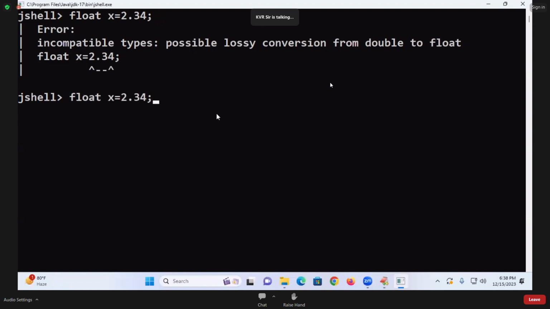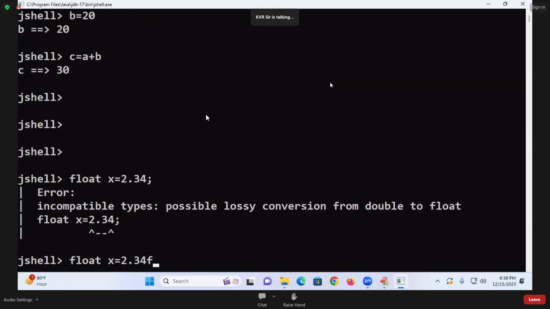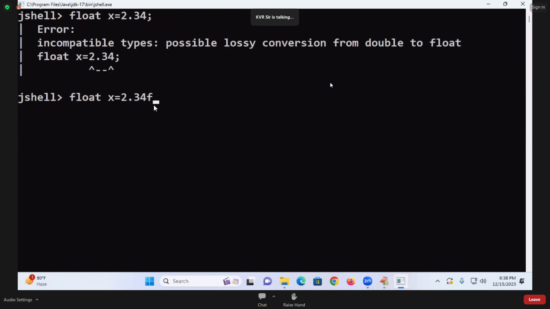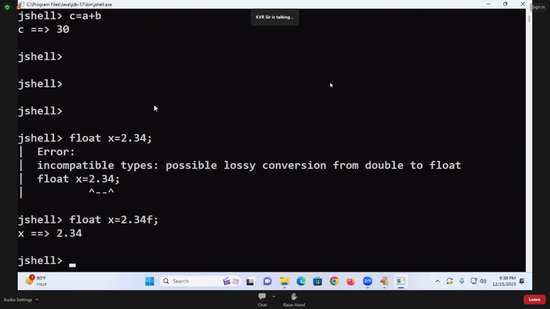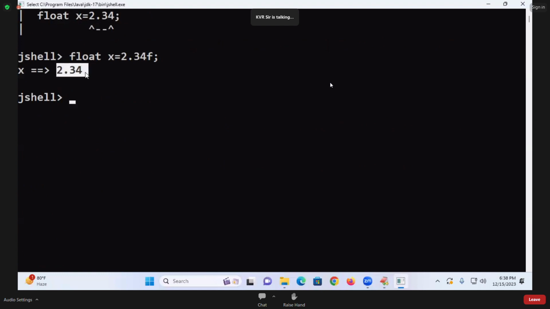So how do you store that now? You have to write the letter F. You need to take F. Are you following me? So see, x is equal to 2.34f. Are you able to get this point now? Finally, what did you understand? In static typed programming languages, data types are compulsory.